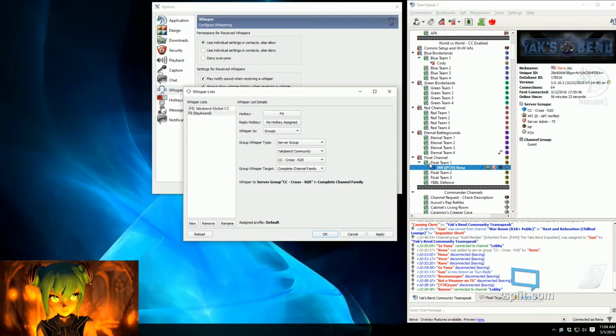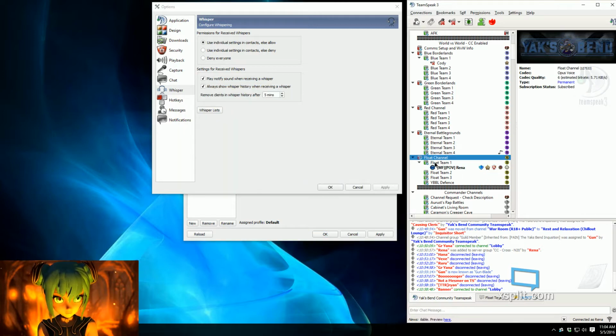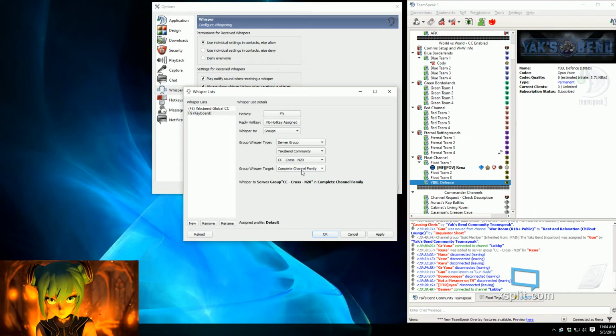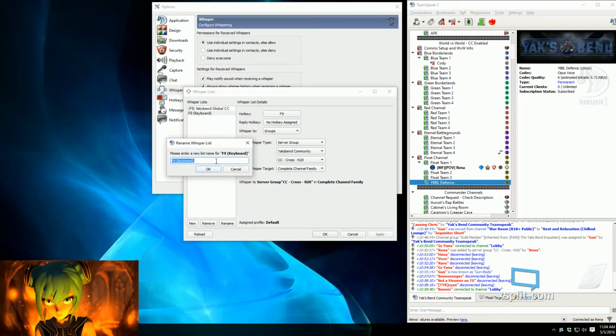And what that's going to do is actually allow us to do all of our channels in the complete channel family. So when you're in World versus World, complete channel family for like float channel here will be float team 1, float team 2, float team 3, and YBBL defense. So I'm going to now set that up. We're going to apply that. We're going to rename that. And this is going to be F9.